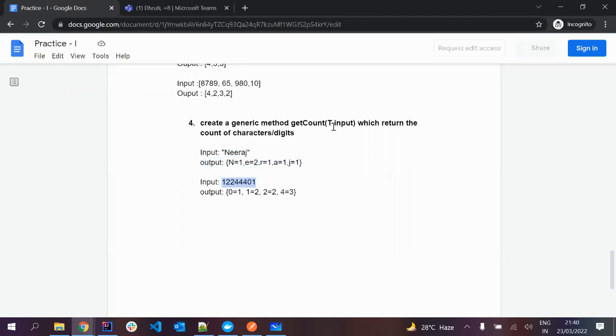You have to create a generic method this time also, so that we can use it for the numbers also, for the integers also. Here you can see 0 is coming 1 time, 1 is coming 2 times, 2 is coming 2 times, and 4 is coming 3 times. So 3 times 4 is there, sorry. So just try it out. I'll give you 5 minutes again. One hint is that you have to use the hash map. With the hash map, it can be solved very easily.